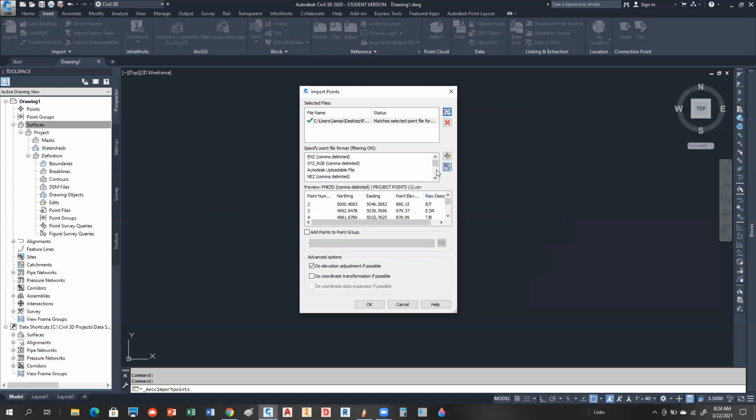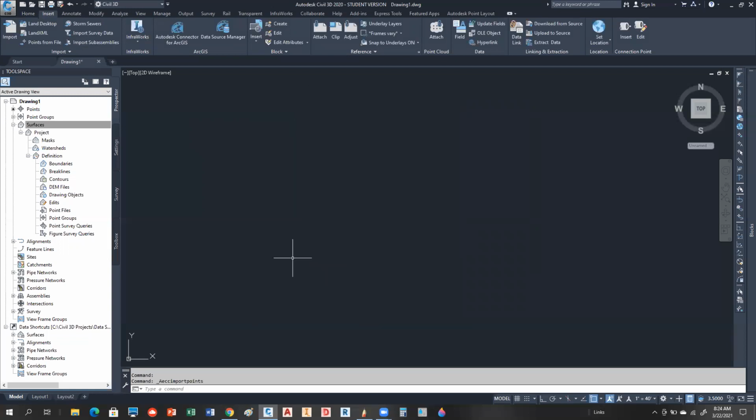And let's make sure now that we've got the right format. I'm going to use this point number, northing, easting, elevation description file. And it should show you that point number, northing, easting, elevation, description, okay? And if you've got that and it looks good, go ahead and hit OK.